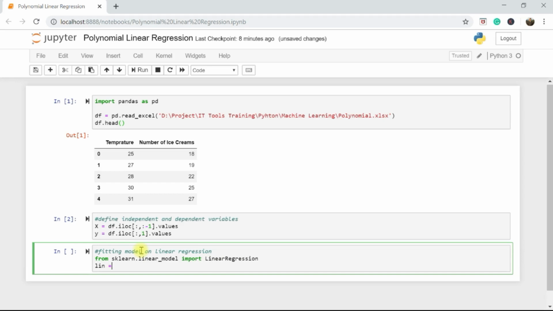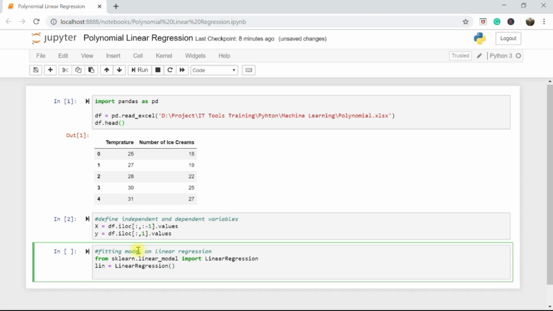lin is the object which is from the class LinearRegression. We'll use this function and we'll fit this object on our x and y variable. This thing we have already discussed in detail in our simple linear regression. So here we have first fitted our simple linear regression model.